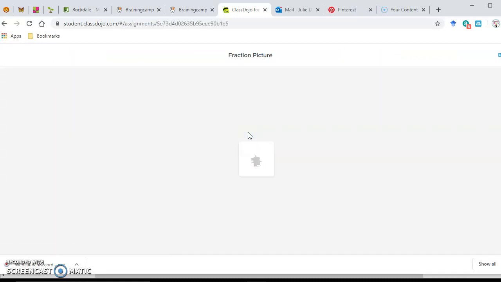So you're going to click that. You're going to give it a second to load. When it does load, you're going to go find the picture you just saved, either in your camera roll on a device or in your pictures that you put on a laptop. And then you're done.